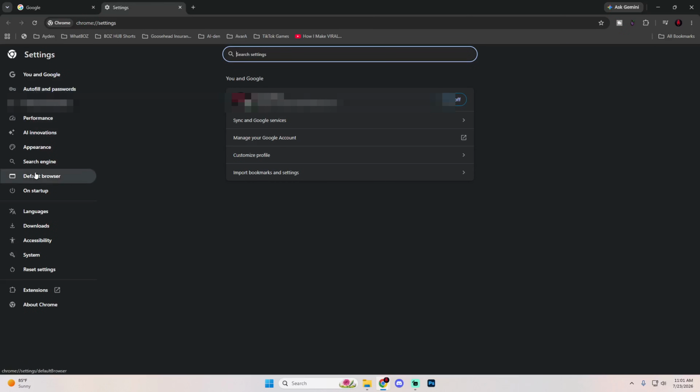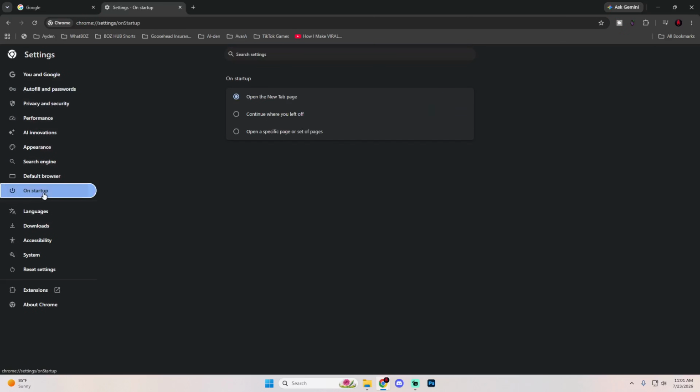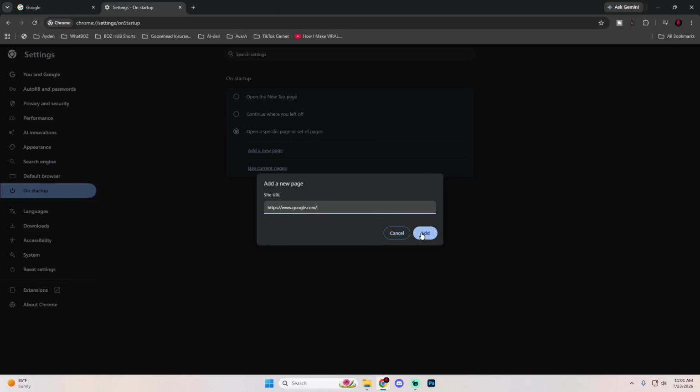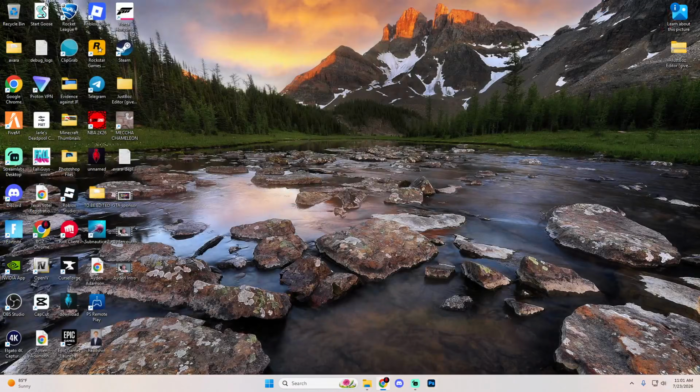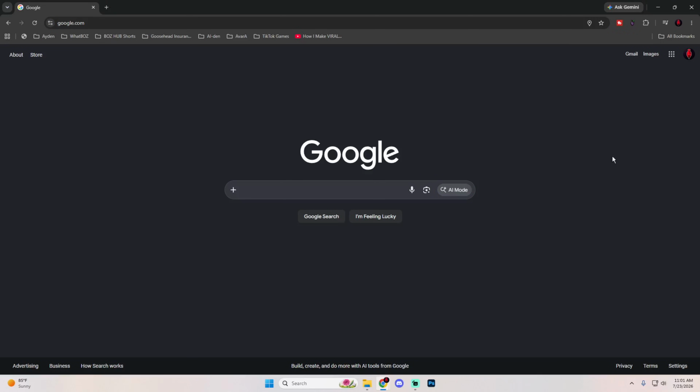On the left, go ahead and find on startup right here, select it, and once you do that, you just need to choose open a specific page or a set of pages, hit add a new page right here, and then put the site URL, hit add, and now as soon as you go ahead and open it up, and I'll go ahead and close out of it to show you, it'll open you up to Google Chrome. The process really is as simple as that.